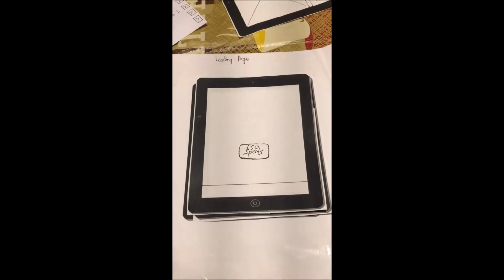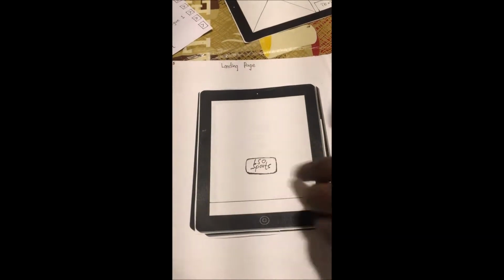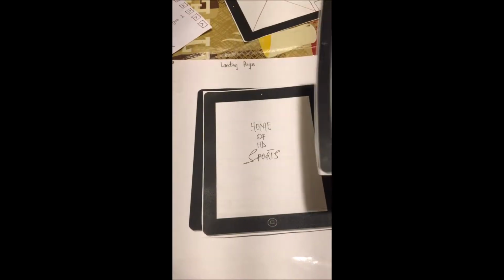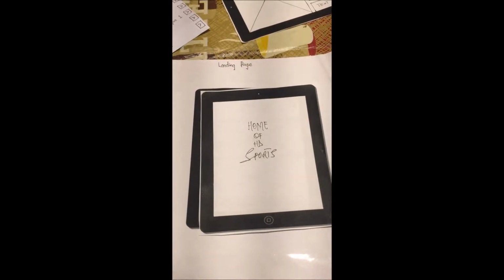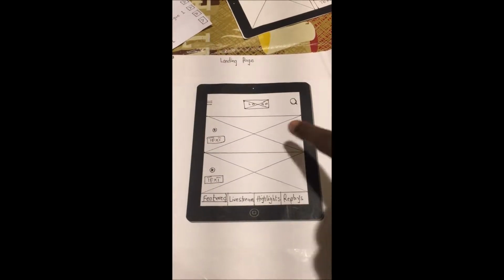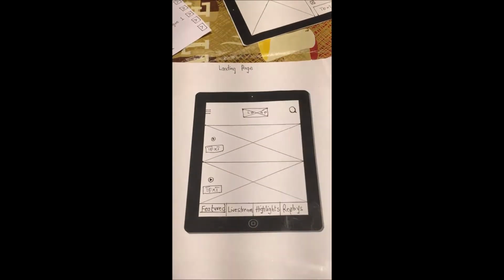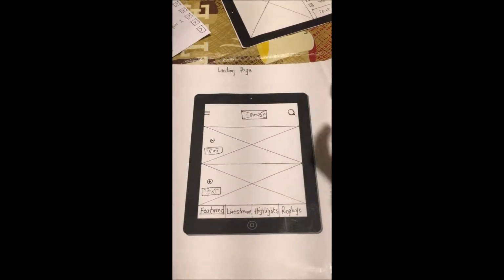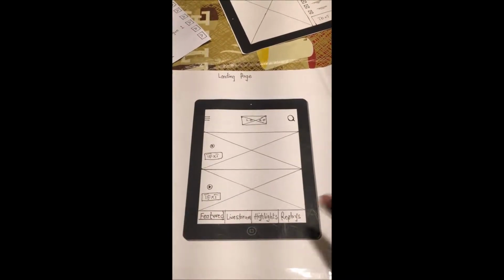So for instance, a user opens my app and a short welcome screen pops up for a few seconds, and after a few seconds it redirects to the landing page. As you can see, this is my landing page. I have my menu bar on the far left, my search box on the right, and then I have my buttons below: featured, live stream, highlights, replays.